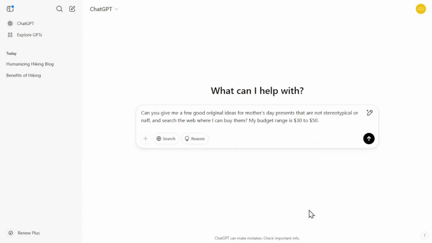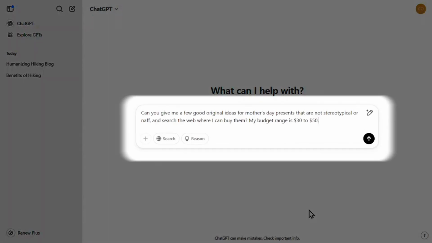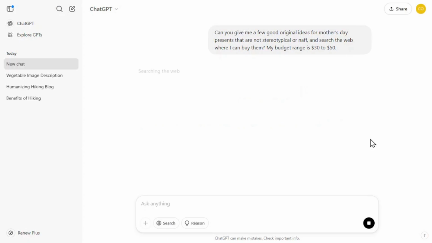Now let's say I have Mother's Day coming up, and I am in need of a good original idea for a present. I am happy to spend around $30 to $50. ChatGPT will then search the web for me, finding good present ideas for my budget.